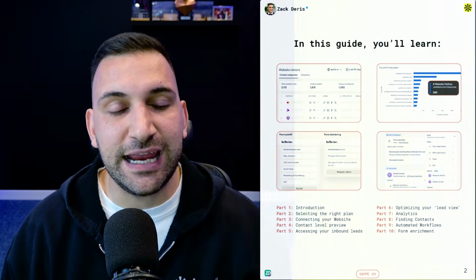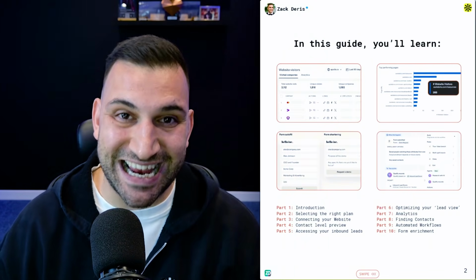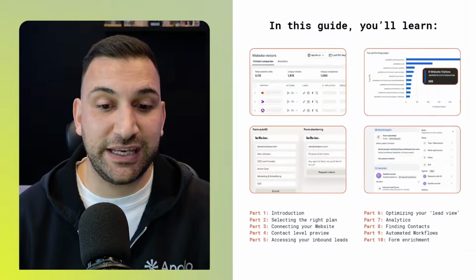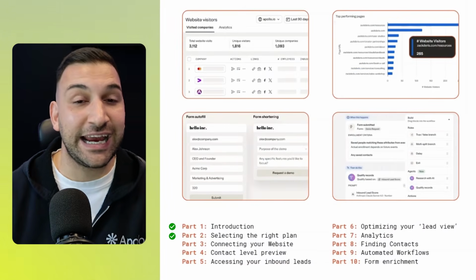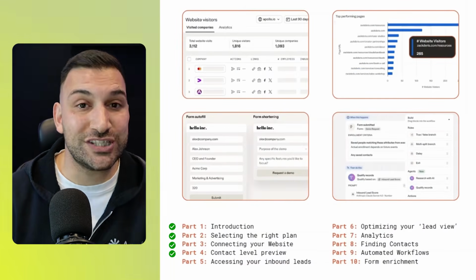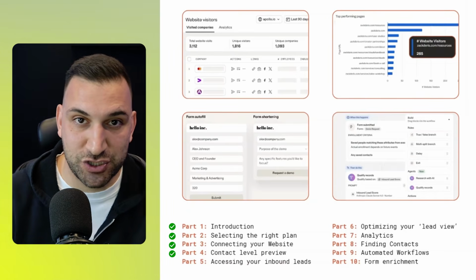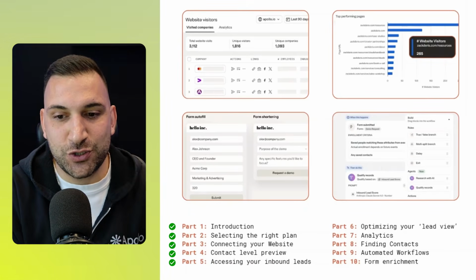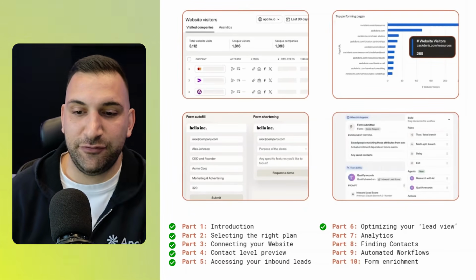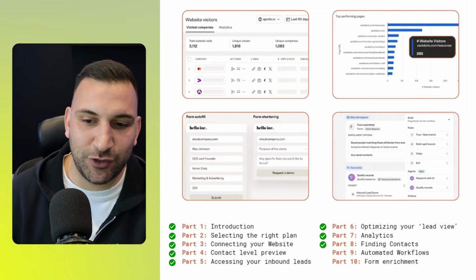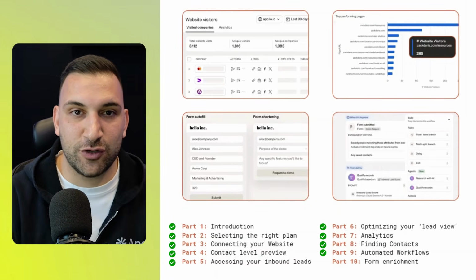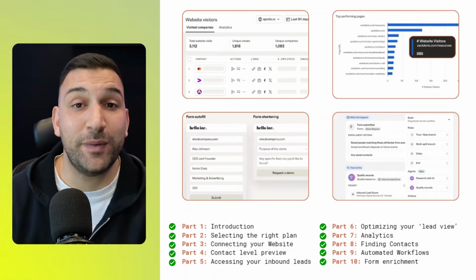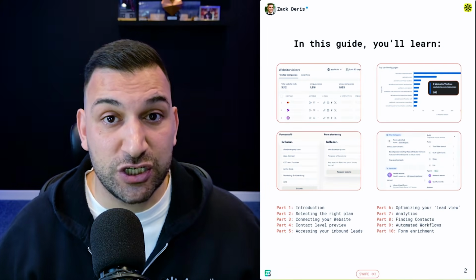To ensure that you have all the right steps in addition to this tutorial that you're about to watch, I've created this step-by-step guide that's got 10 sections that covers everything from the introduction, selecting the right plan, connecting your website to Apollo, the contacts level preview, which is a beta feature which is probably going to be released by the time that you see this tutorial, how to access your inbound leads, optimizing your lead view, your analytics, finding your contacts, automating your workflows, and one of my favorite features, form enrichment. We're going to cover all of those in the tutorial.